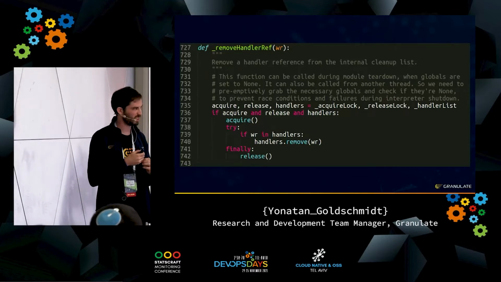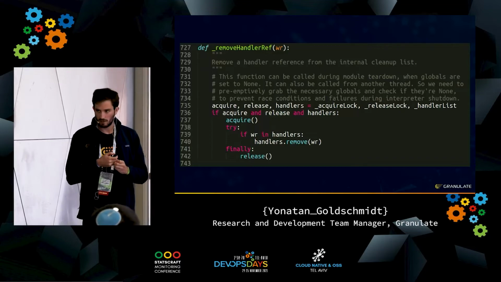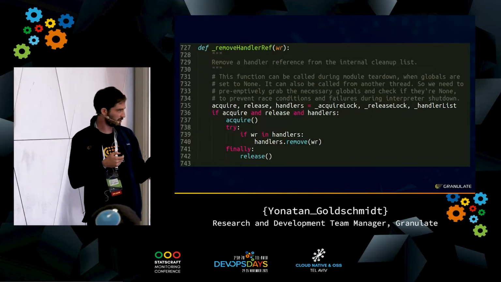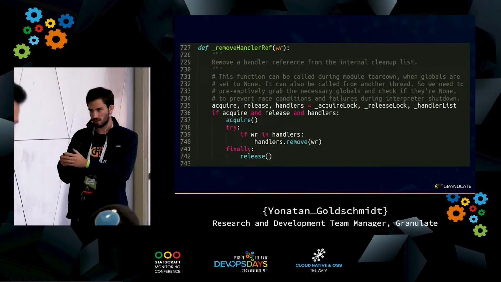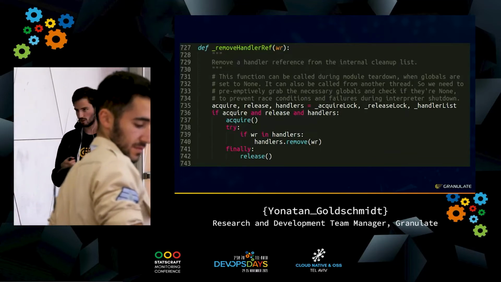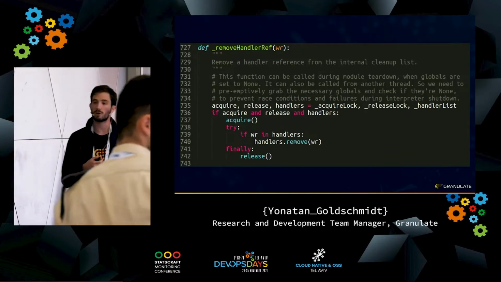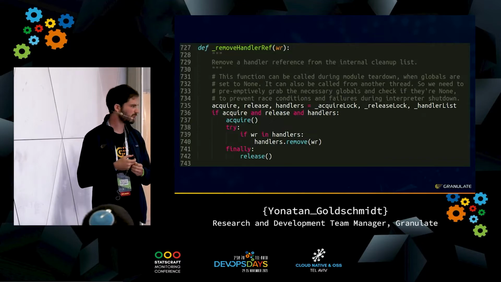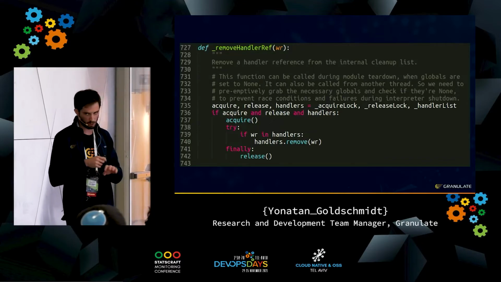It really does nothing. The locks maybe, yeah, but if they're not taken, the acquiring of them is very, very cheap in Python. Sorry? No, try finally is free in Python. Almost free.